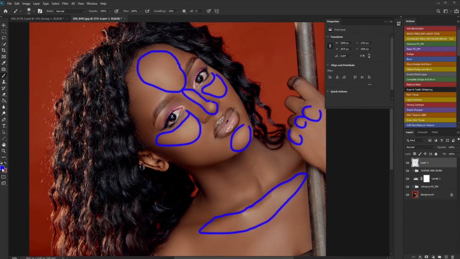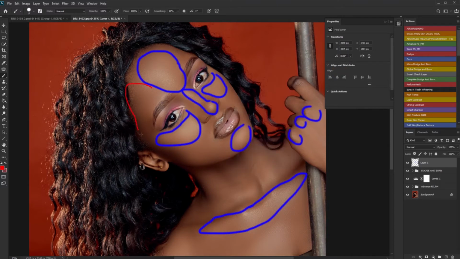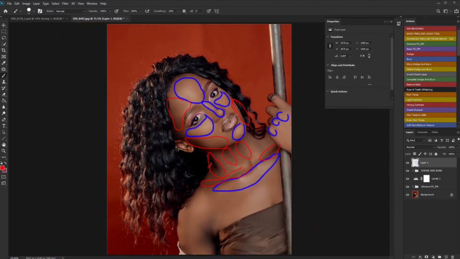Yes, the areas I'm going to burn, let me change the color so that you can differentiate. I'm going to burn this area here, which is a little bit dark. I'm going to burn this area. I'm going to add more burn onto this area. I'm going to burn this area of the neck. I'm going to burn these areas that are a little bit dark around the neck area. Yes, you'll find that we shall add more dimension to our image. Yes, just like that.